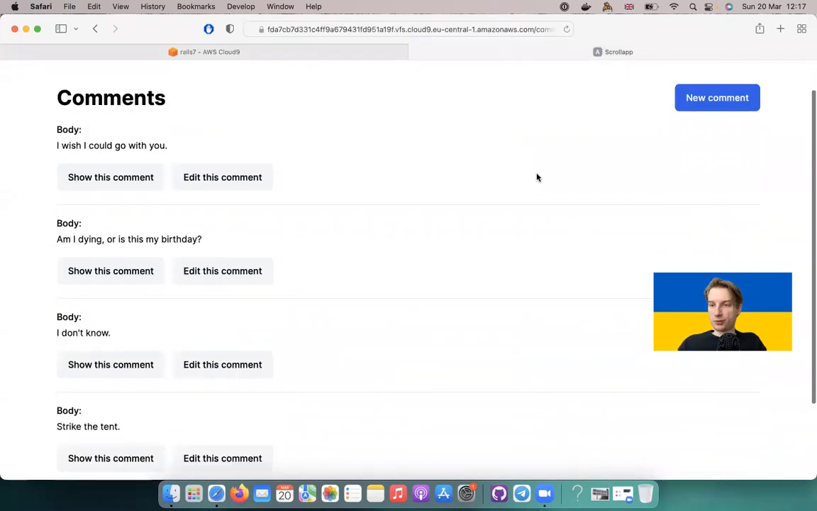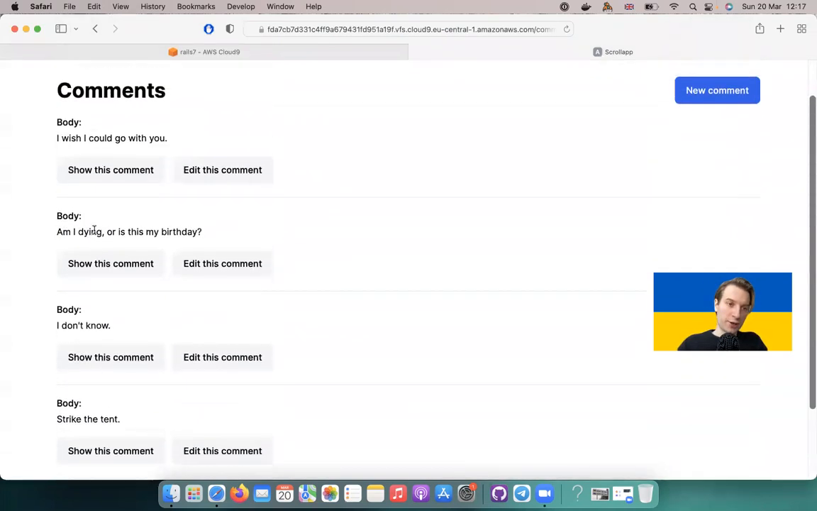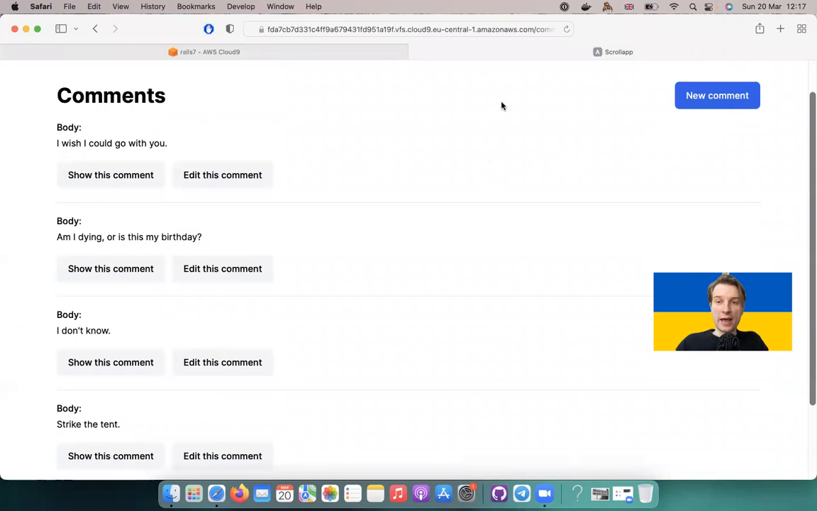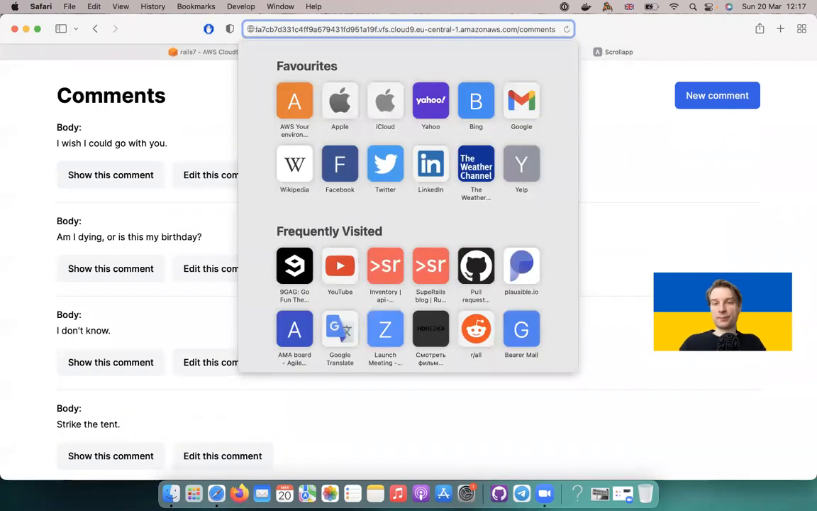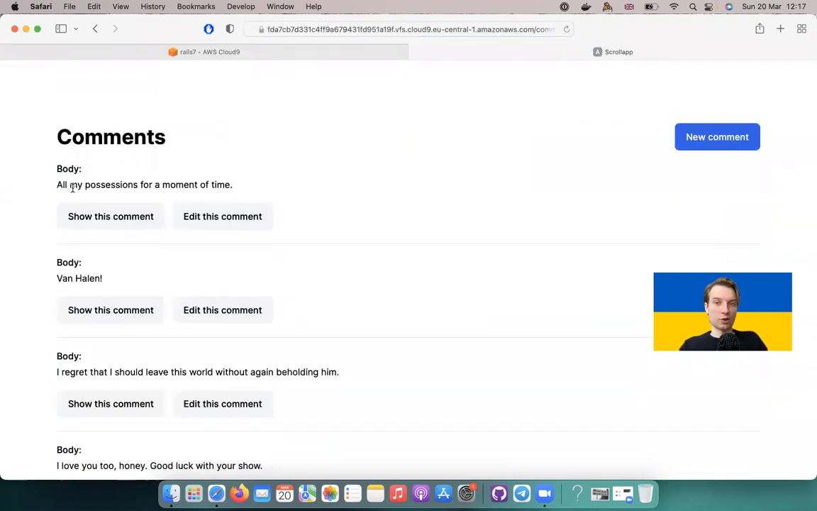So I refresh, and here you see the scroll bar is smaller, and we actually have only 1, 2, 3, 4, 5 items on our page. And if we navigate to another page, for example, we'll say question mark and page equals 2, you see the items on the page have changed. Page equals 3, the items have changed once again. So pagination is kind of working.